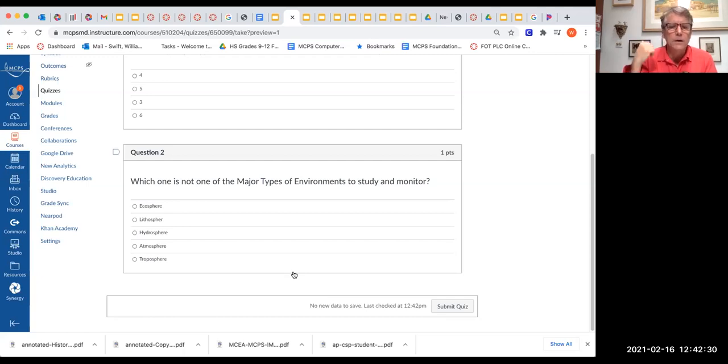So what we have: our ecosphere is where everything grows. The lithosphere is the rock of our planet, the plates, the earth, the ground. The hydrosphere is the water of our planet, so the oceans, the lakes, the rivers. The atmosphere is the air of our planet, everything above the earth. The troposphere is, I just looked at it, I believe the slice of the atmosphere from Earth up to the next layer. But the troposphere is just a layer of the atmosphere.